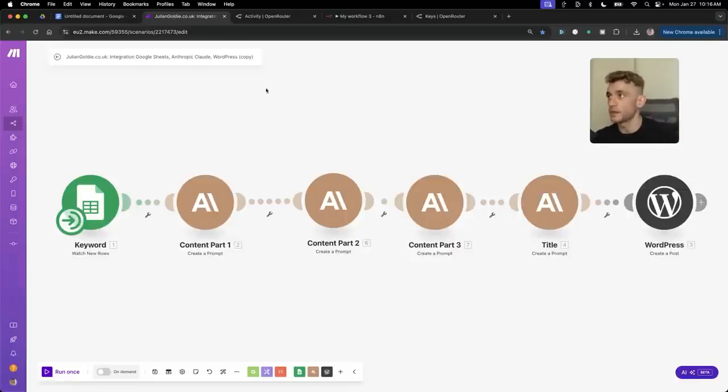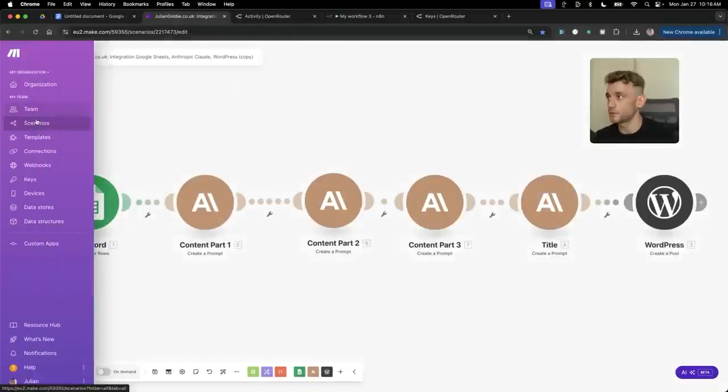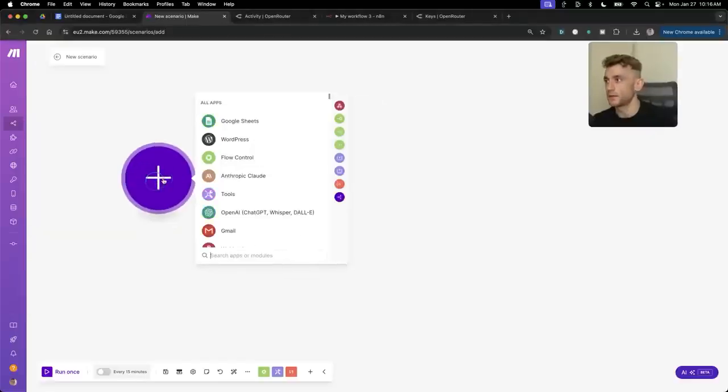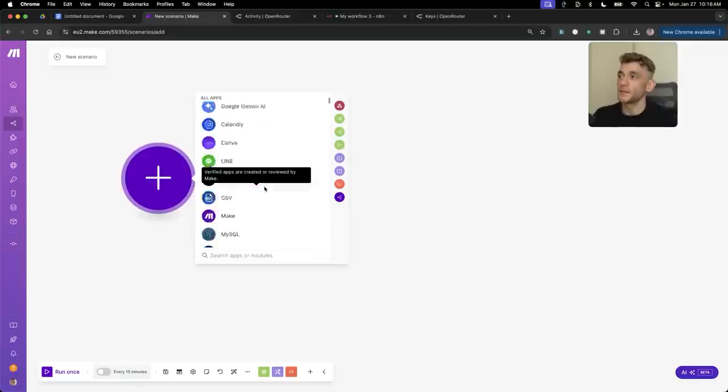And what you can do in here as well is just build out your own automation. So if we go to scenarios, then we're going to go on create a new scenario. And inside here, you can just build out whatever sort of automation you want, right? So you can connect all these apps, kind of like Zapier, but it's a little bit easier to use, honestly.